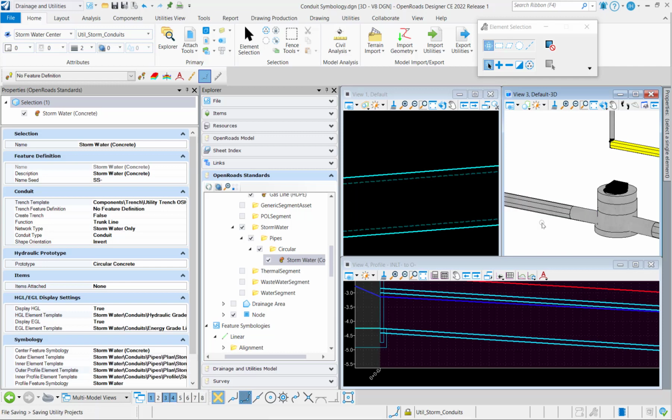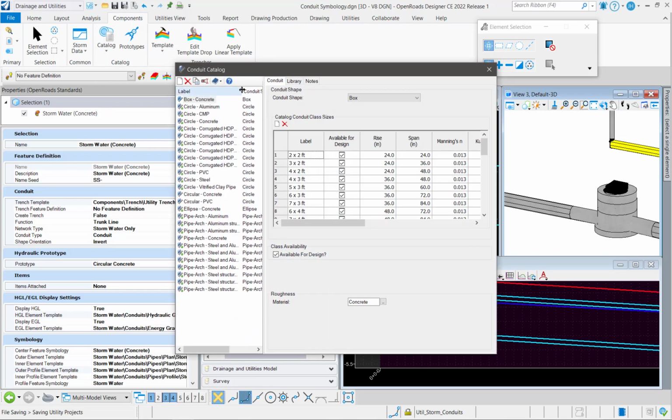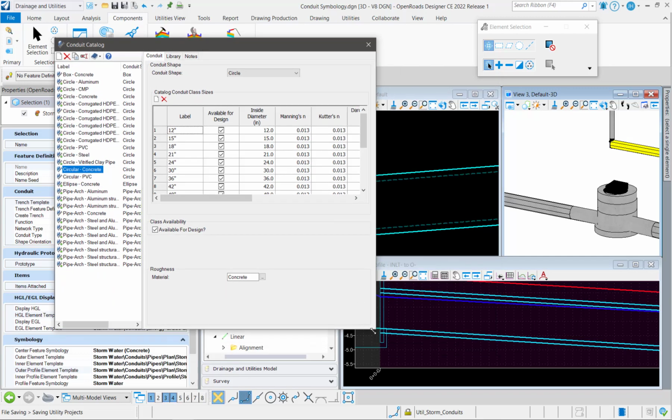Right, the last thing I want to go over is how the size gets drawn inside of the 3D model. So if we're looking at a drainage pipe, this is going to come from a conduit catalog most of the time. So if we remember inside of the feature definition properties, we're pointing to a prototype, which in turn is going to be pointing to a conduit catalog. And here in the catalog is where we have our size list.